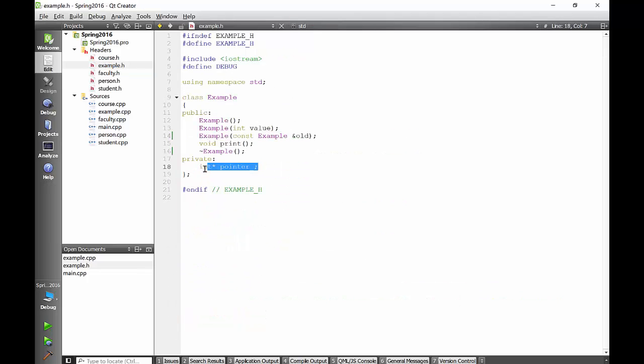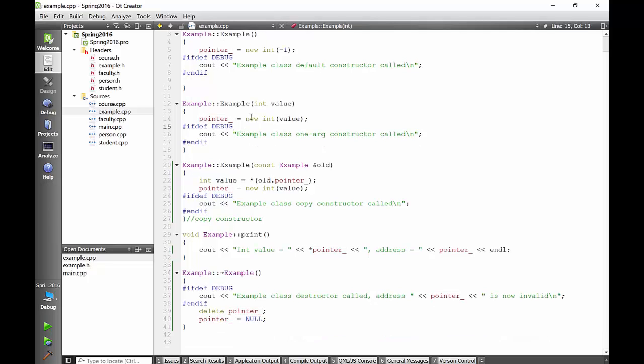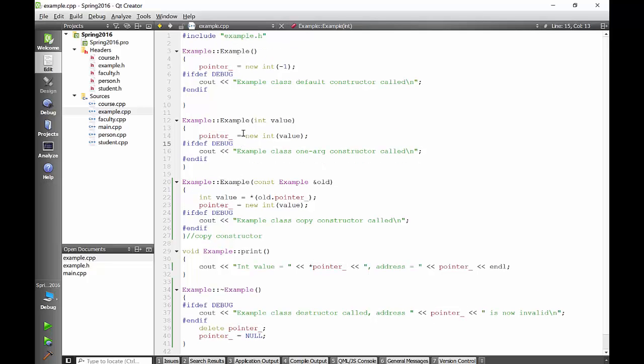My example class only has an integer pointer, which I'm using to create a dynamic object. Whenever we create an object of example class, we are creating a new dynamic integer, which is pointed to by the pointer variable. Okay, so we do have a few constructors here: the default constructor, a copy constructor also, a print method, and also a destructor.